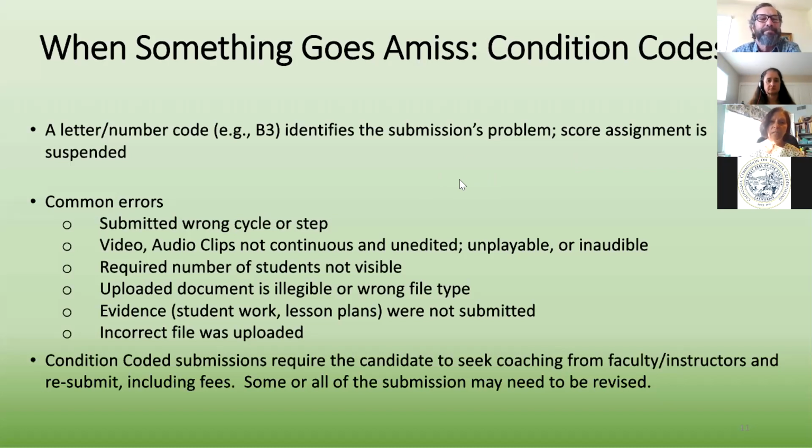Anyway, we do want you to know that if we do receive evidence that is not scorable, we do not make any leaps of faith. We don't score the work. We send it back to the candidate with a condition code. And you can find these condition codes on the website, and we'll tell you where to find those.